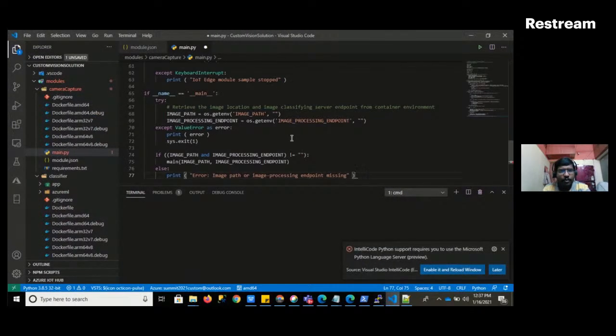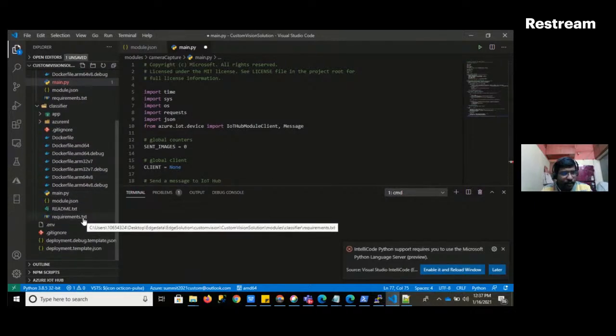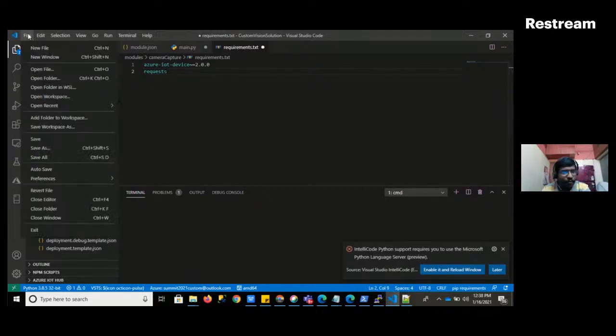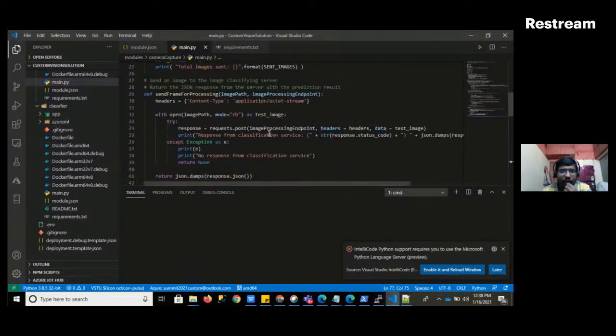Their code we need to replace, and once the replace is done, we need to open our requirements.txt, and we need to add a parameter called requests, and now we need to save all.